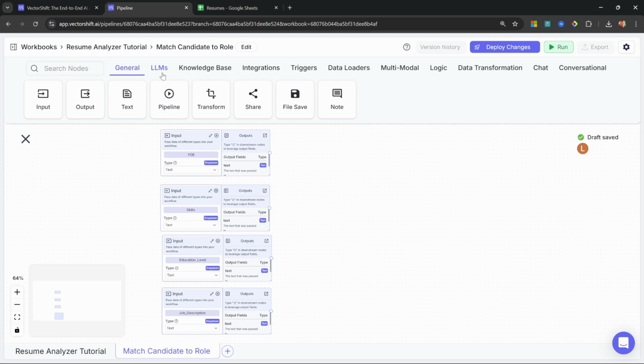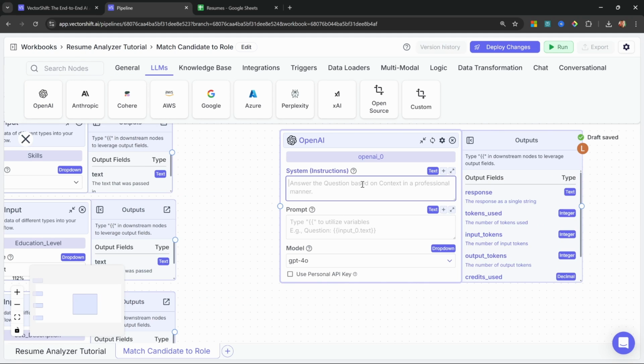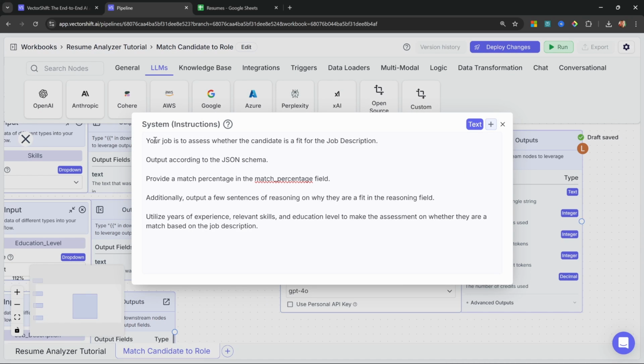candidate. So let's go to LLM, let's add OpenAI, and let's provide some system instructions. I'm going to expand this view. Your job is to assess whether the candidate is a fit for the job description. Output according to the JSON schema. And we will come back to the JSON schema in a minute.